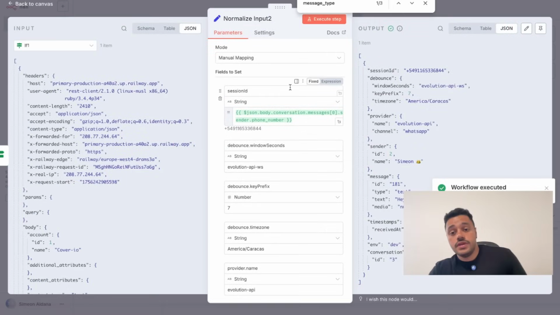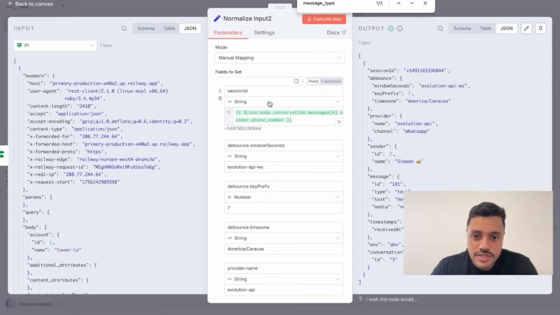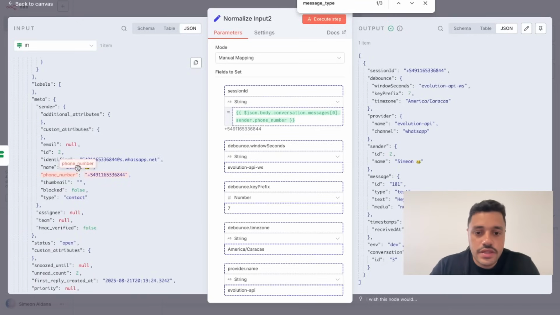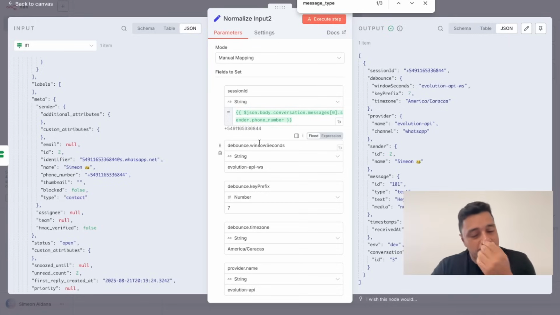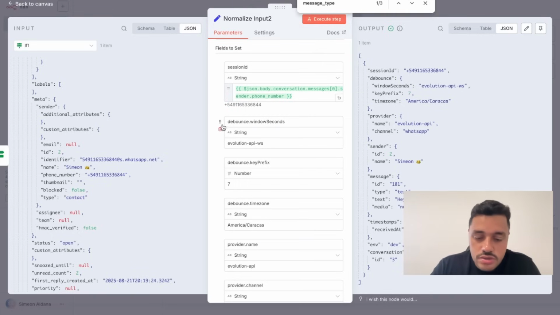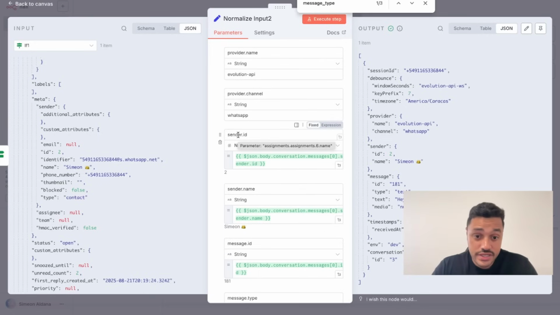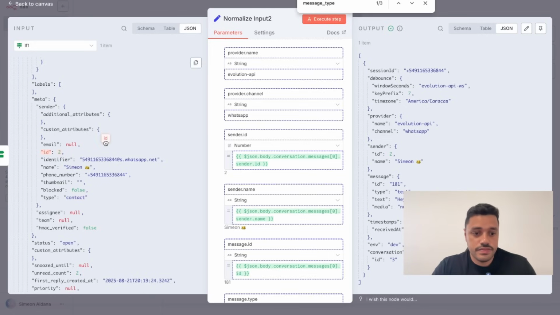Cool. First of all, the session ID will be the conversation and the phone number. That's why I drag and drop this, and that's it. After that, I usually use a debounce, my own debounce, but you can skip it. The provider name, because sometimes I use a chatbot with different providers. We have here the sender ID.